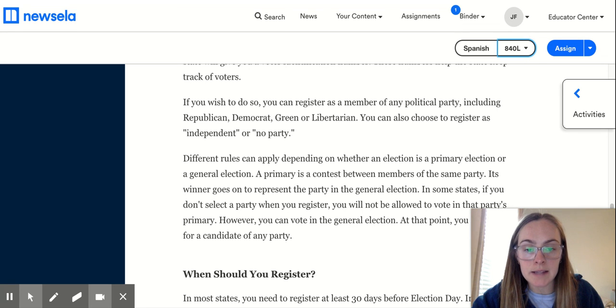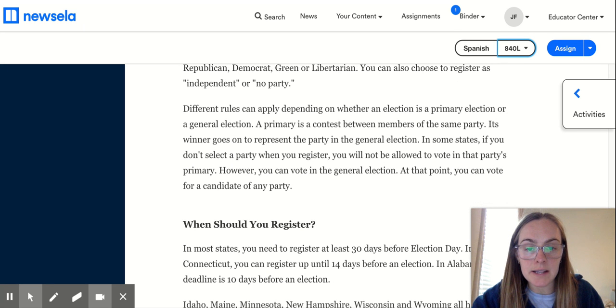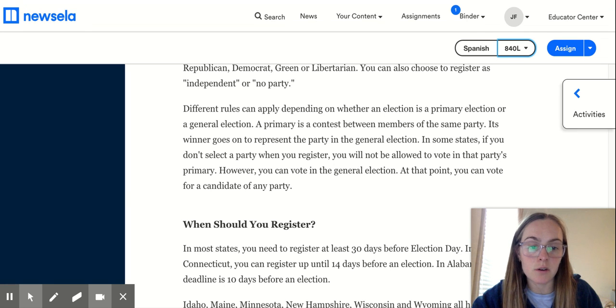Different rules can apply depending on whether the election is a primary election or a general election. A primary is a contest between members of the same party. Its winner goes on to represent the party in the general election. In some states, if you don't select a party when you register, you will not be allowed to vote in that party's primary. However, you can vote in the general election. At that point, you can vote for a candidate of any party.